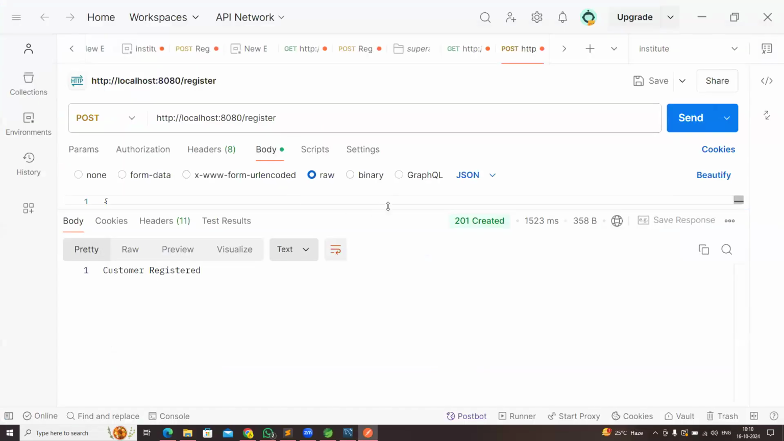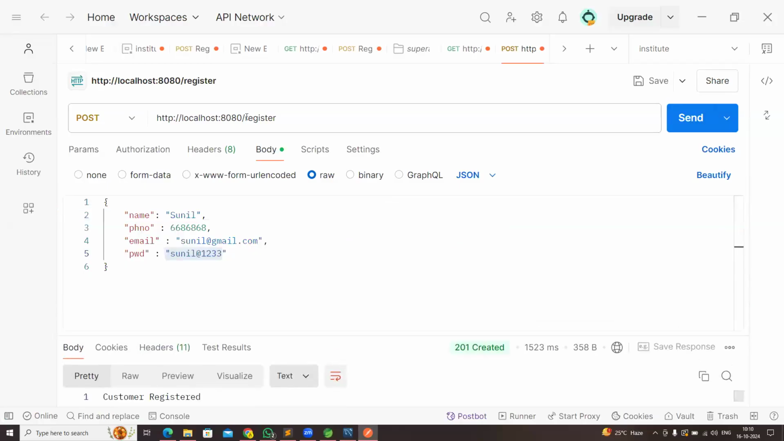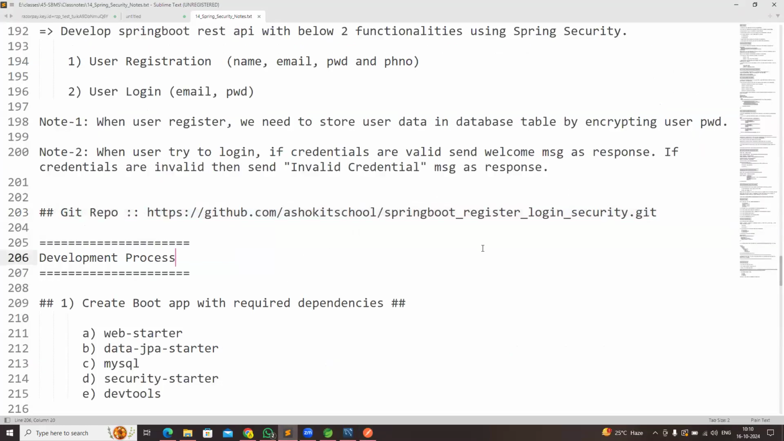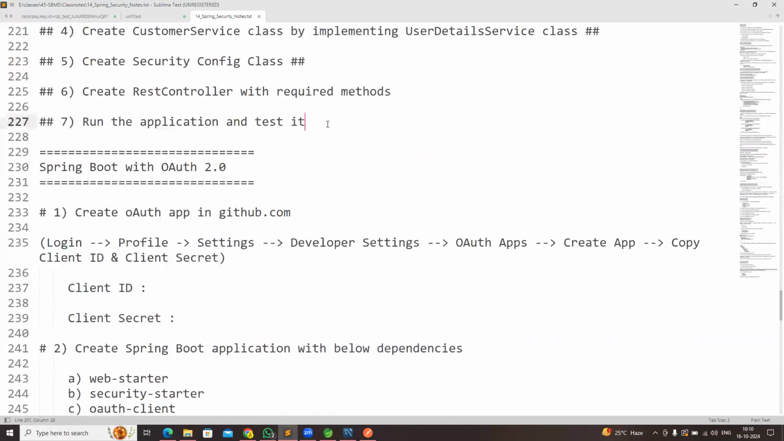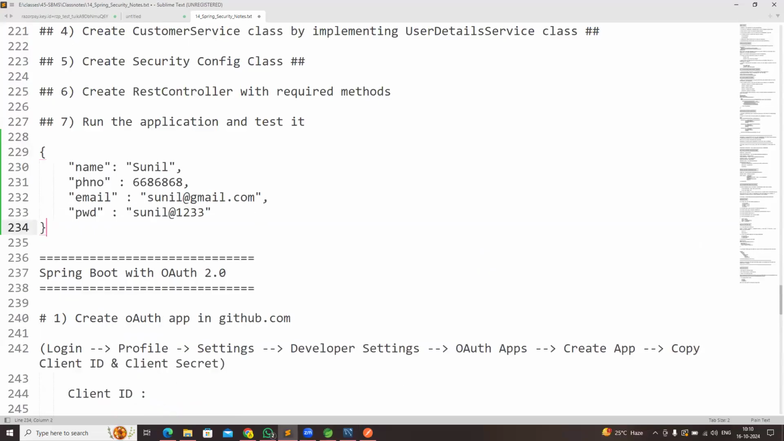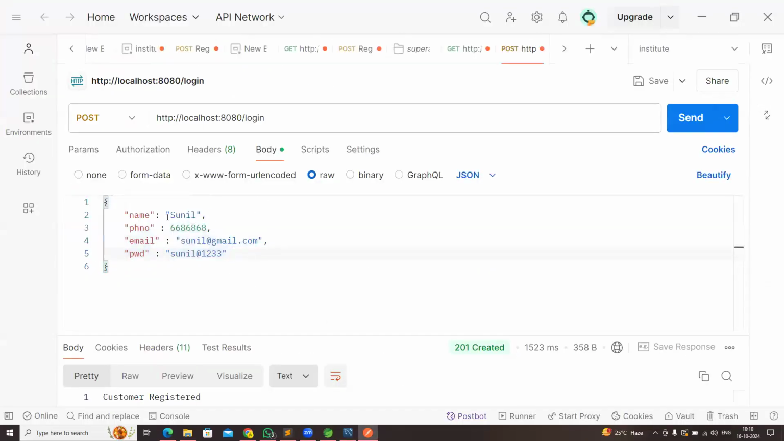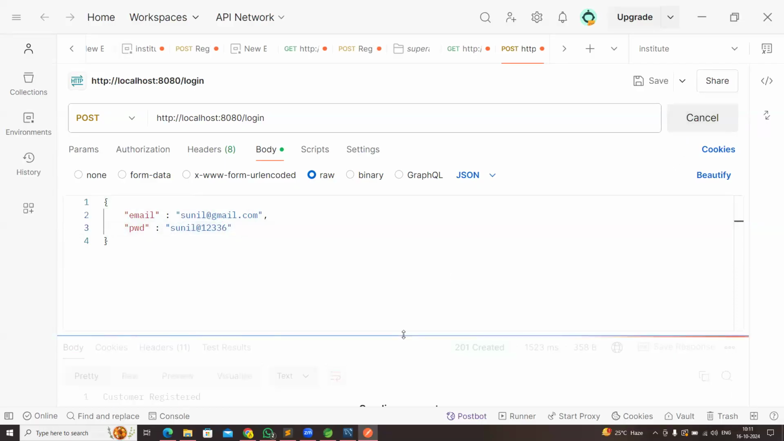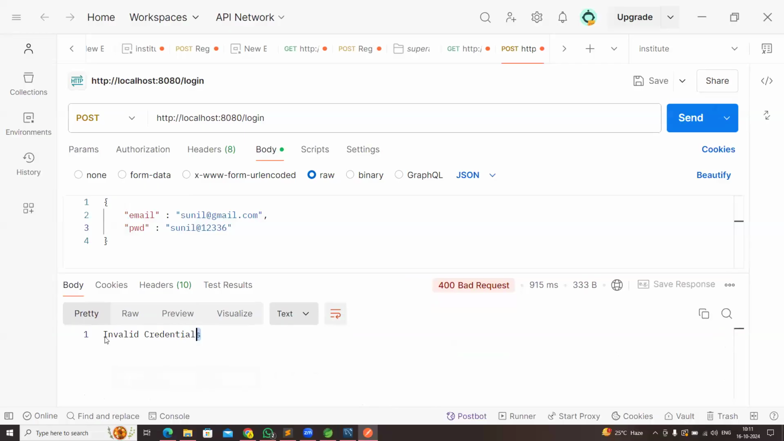Now I want to send a login request. Observe, guys, when I'm sending a login request, I need not send all these details. To send the login request, we just need to send the email ID and password. Remaining things are not required. Remove the name and phone number. Only email ID and password, and I am giving a valid password. Suppose I give an invalid password and send the request, I'm going to get a response saying invalid credentials. That means authentication has failed.